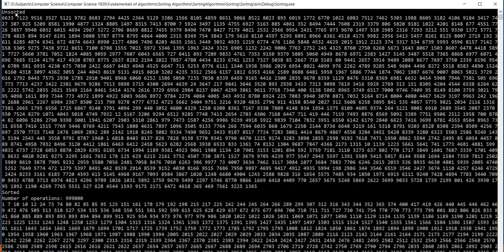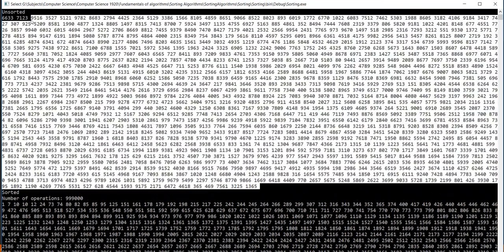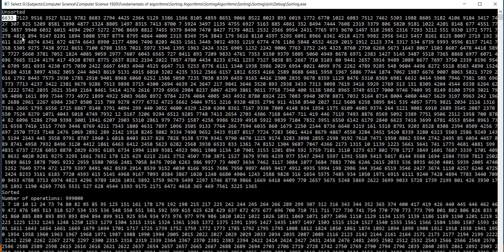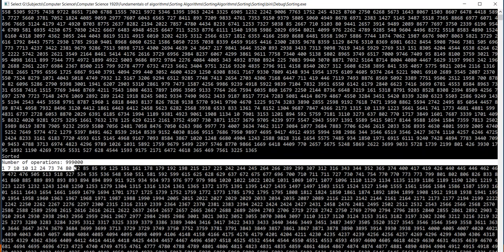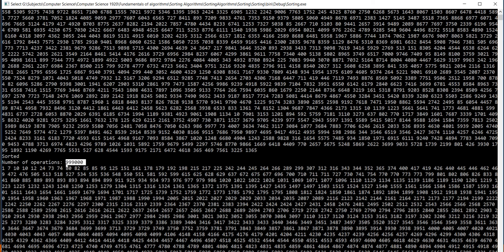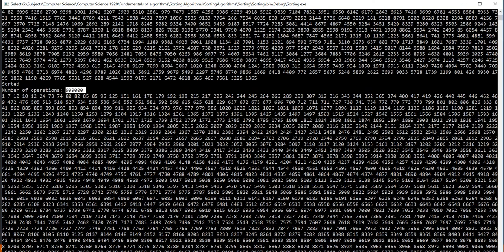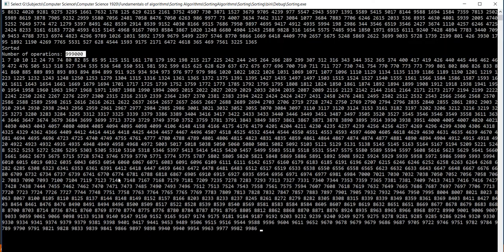Okay, so we got the unsorted list, there's 1000, and they are unsorted. We can see that because it starts at 6033, and down here there's a 365. So yeah, very much unsorted here. Then we have our sorted, and our operations end up being as we calculated. So it took 999,000 operations for it to do this sort. But that's a bit of an excessive amount.